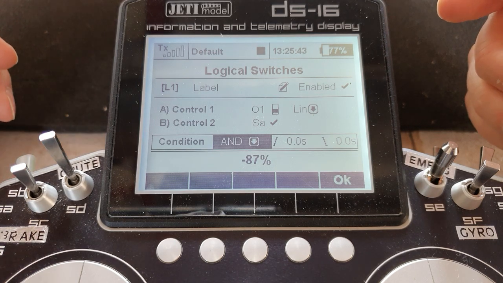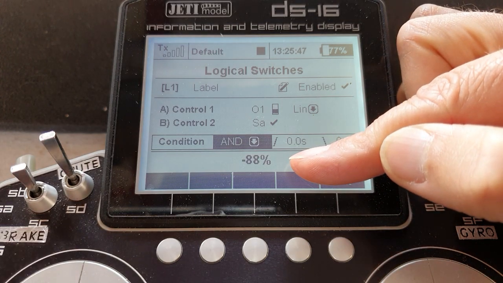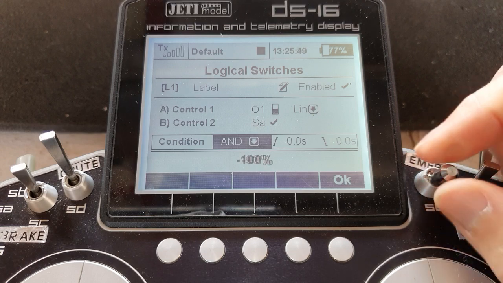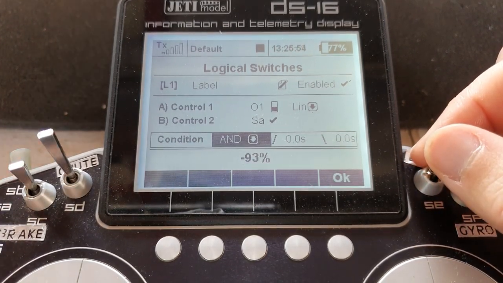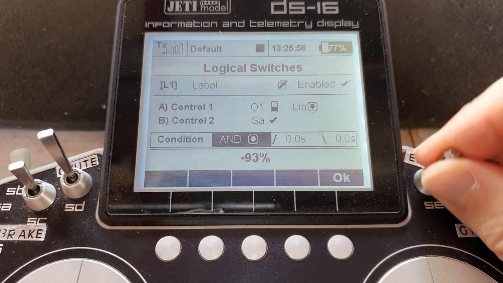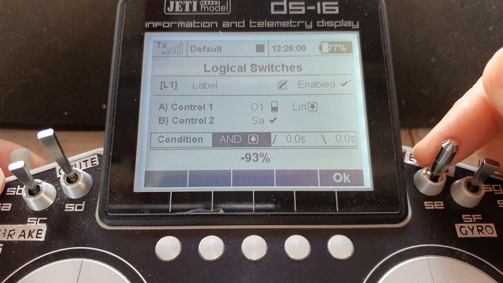I'm in the both engines, left engine. Okay, so left engine, the throttle works. The trims work. The throttle cut works. I switch to both engines. The throttle works. Throttle cut works. Trim works. I switch to the right engine.